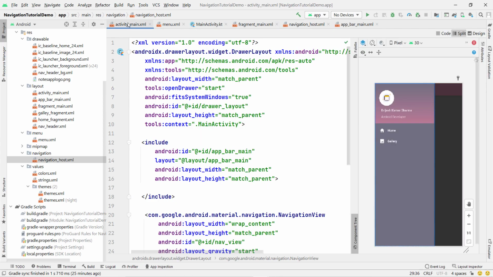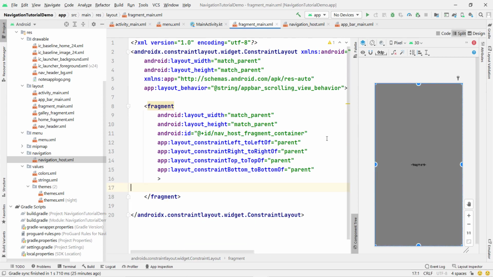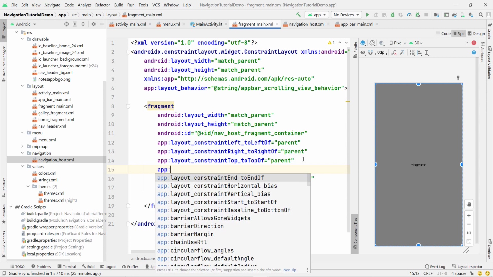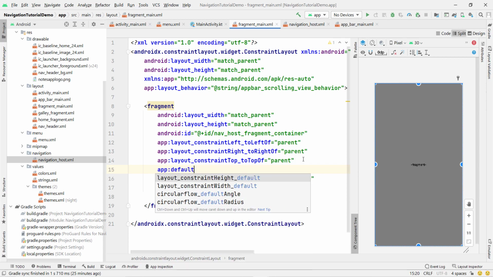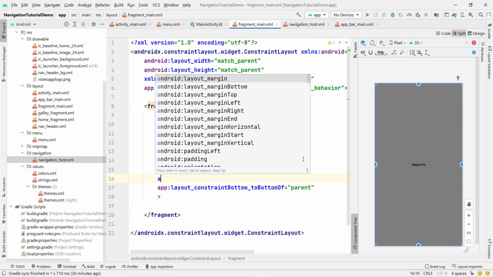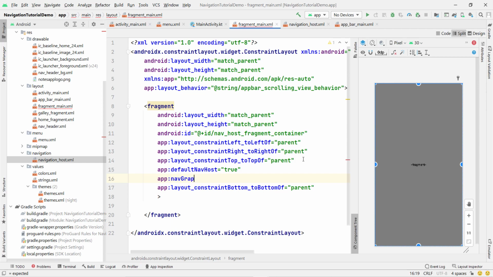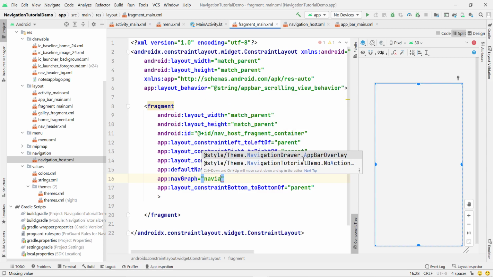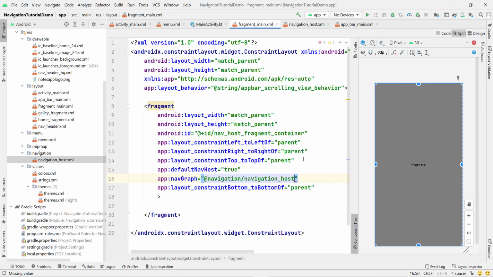Now come inside your activity main xml file. You can see the fragment is starting to appear here, and if I come inside your fragment main, you have to mention something here. Inside this fragment main, you have to pass app:defaultNavHost, and inside this you have to pass true, and after this you have to pass app:navGraph, and then inside this you have to pass your navigation host file name. So navigation host, this one.